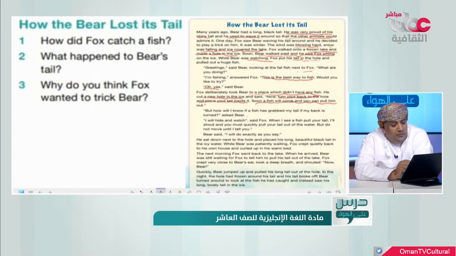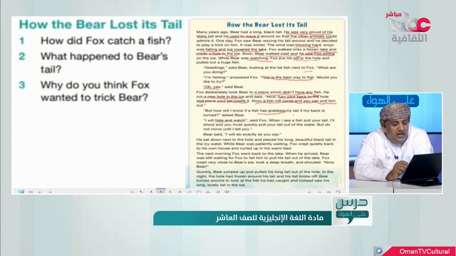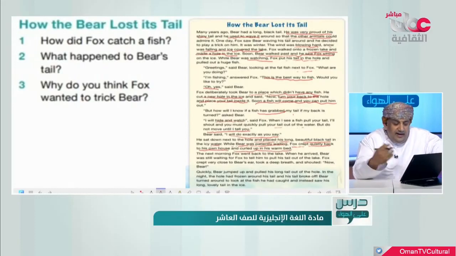"But how will I know if a fish has grabbed my tail if my back is turned?" asked Bear. "I will hide and watch," said Fox. "When I see a fish pull your tail, I will shout, and you must quickly pull your tail out of the water, but do not move until I tell you." Bear said, "I will do exactly as you said." He sat down next to the hole and placed his long, beautiful black tail in the icy water. While Bear was patiently waiting, Fox crept quietly back to his own house and curled up in his warm bed, meaning he went home and slept.